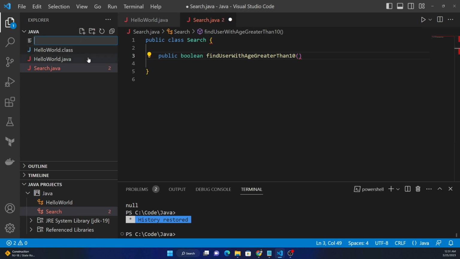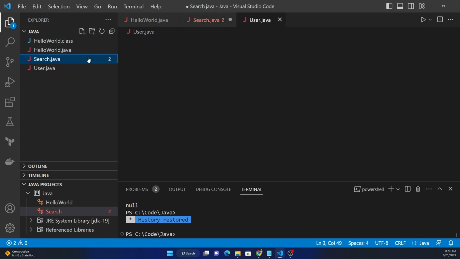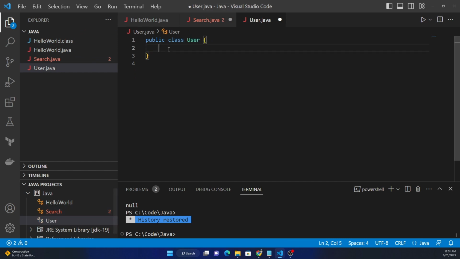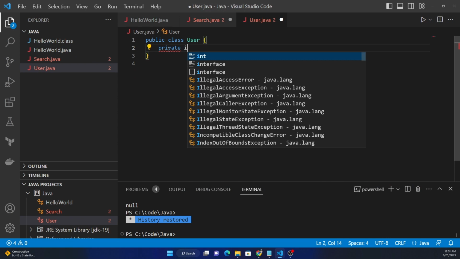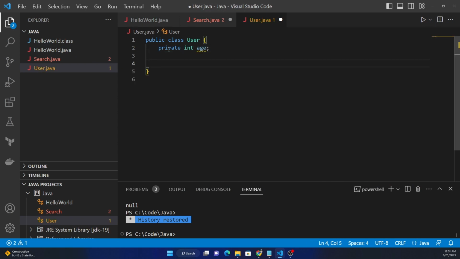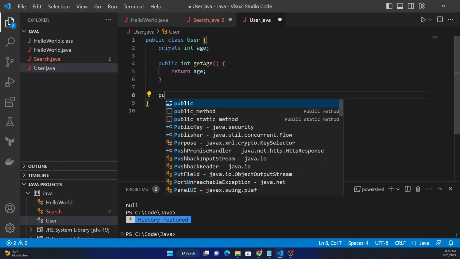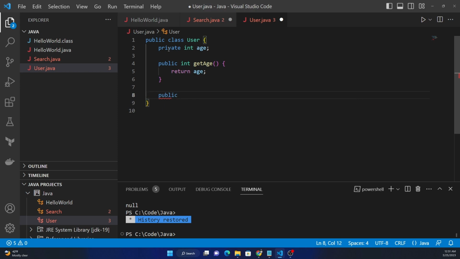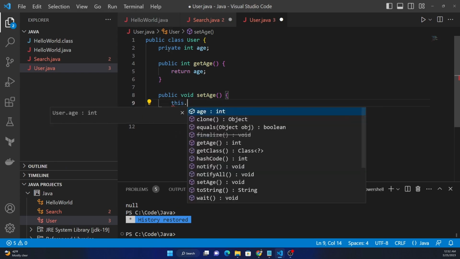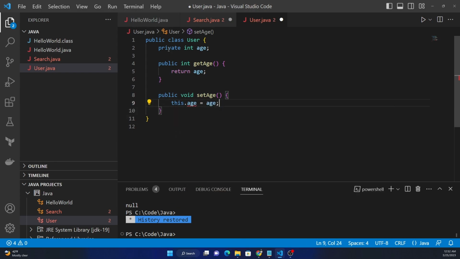Let's create a user class also. And user class can have private age, and we can have a getter and a setter for age. So let's say this is the user object.